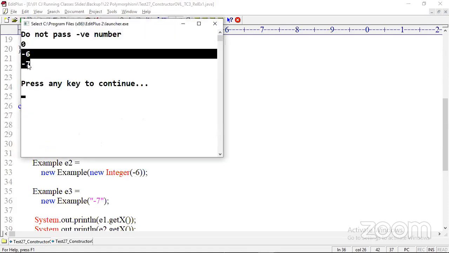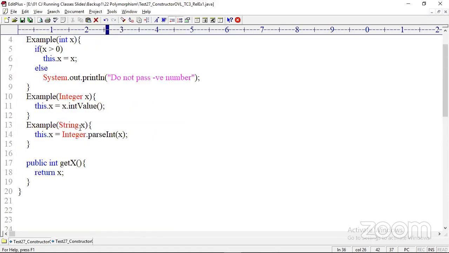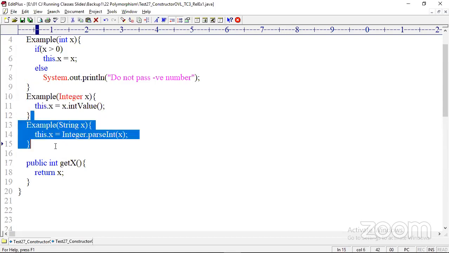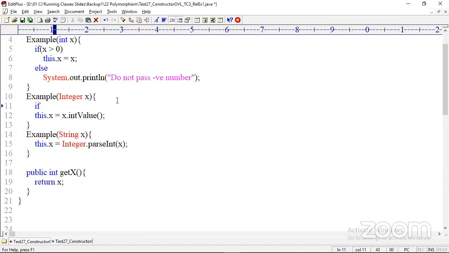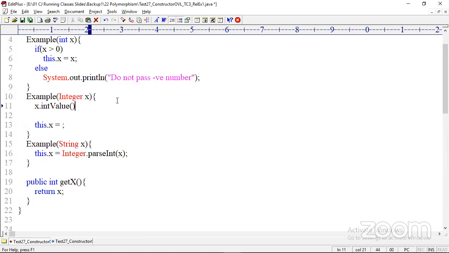Look at there, -5, -7 is coming. Now I need to write the same logic in the second constructor, third constructor. Here I need to write the code. What should I write? First, I need to convert this value into an int value.